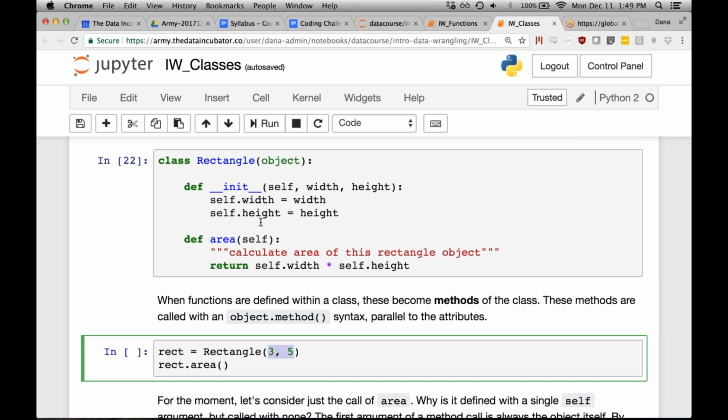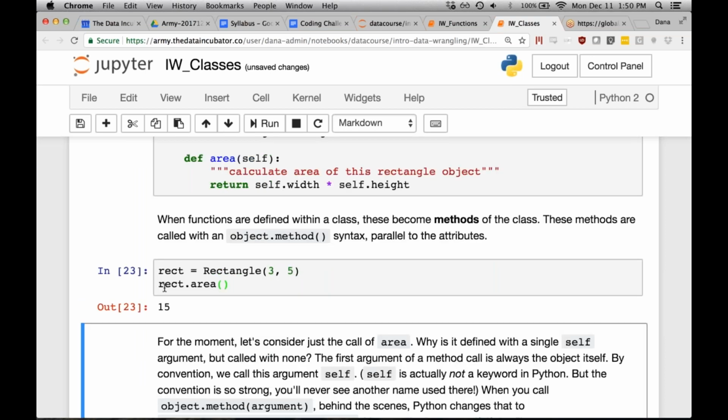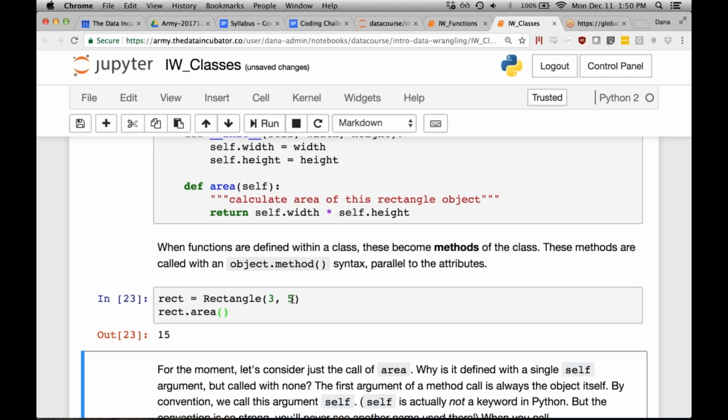Now let's call a method of the object using the object.method syntax. So let's call the area. We're going to compute some area. What is it going to return? Well, it's going to return the product of the width times the height. So let's go ahead and run this code. And what do we expect to see? Well, we're getting returned 15, which is indeed 3 times 5.